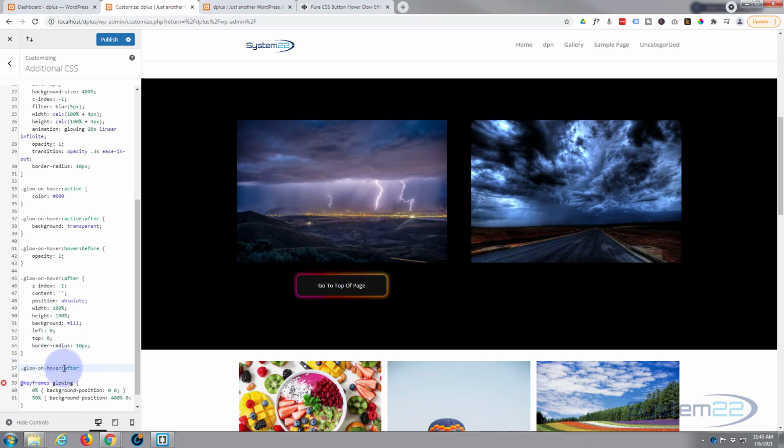Now after that first colon, I'm going to put the word hover, no space, colon hover, and then another colon with no space and the word after. Now I can target when we're hovering on it and remove this dark background here to reveal a glowing button. So let's open and close some curly brackets. And all I'm going to say is background: transparent.